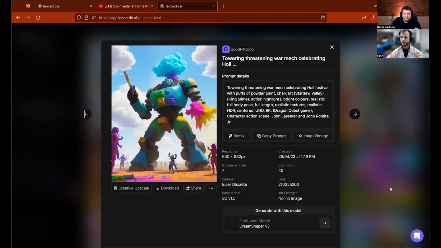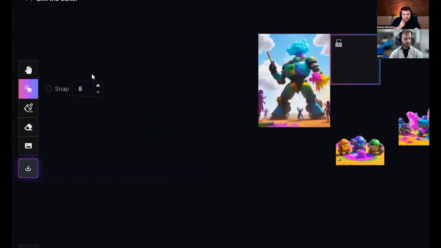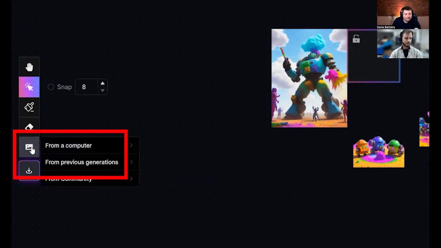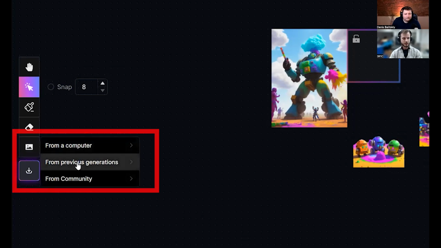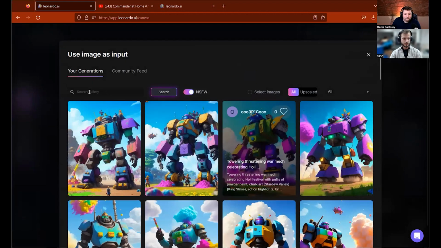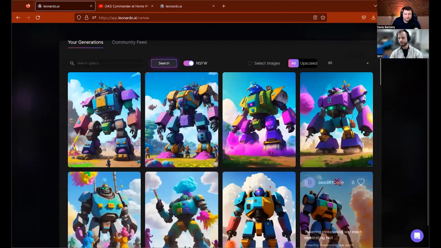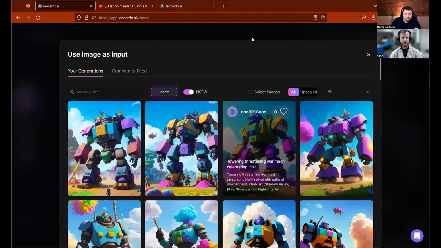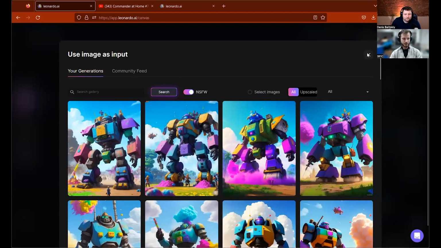So what I can do is go into Canvas. I prepped this already, but I can go here to the upload image button. You can see this all right? Yep, yep. I can go here and say from previous generations, and that'll bring up my feed. I can search here if it's something that's way down my feed. These are stuff that I just generated recently, so they're all up at the top, and I can click them and bring them in.